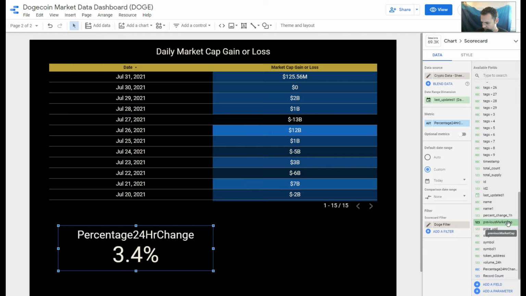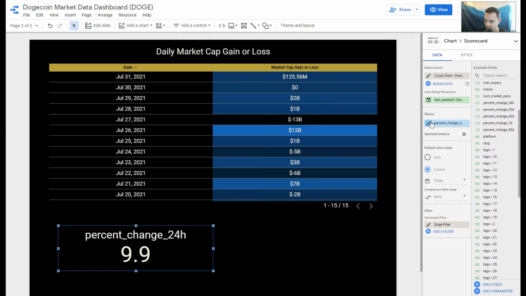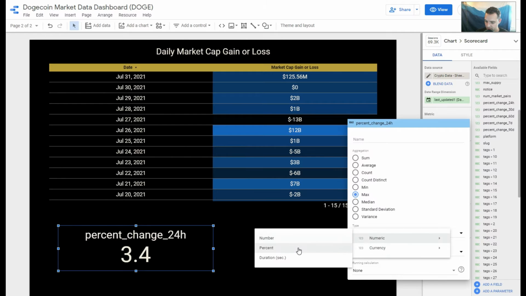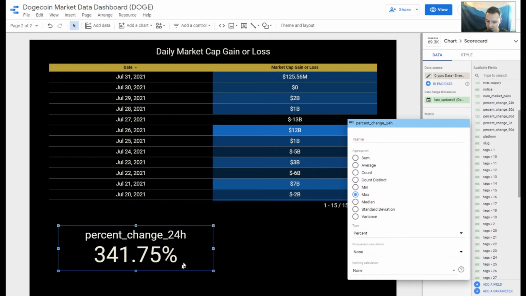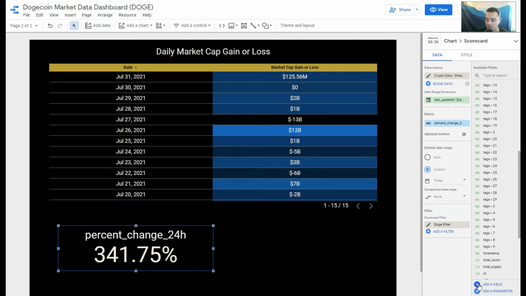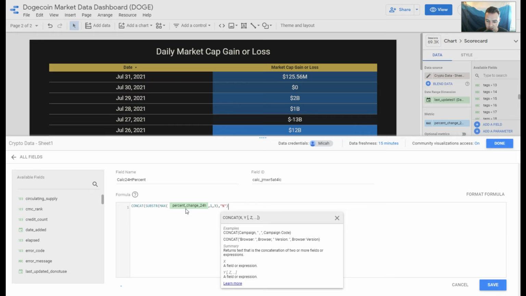But let's start off with the 24-hour percentage just as it is. So I'll put that in. I'll do my max. I'll say that it's a percent. Okay, so we get this horrible thing, right? 341%, and why is it not letting us do this? So what we're going to do is add a field. We're going to call it calc 24-hour percent, and then we're going to put this formula in. You can use this exact one.